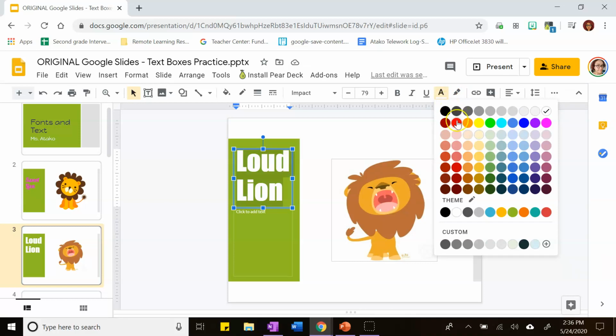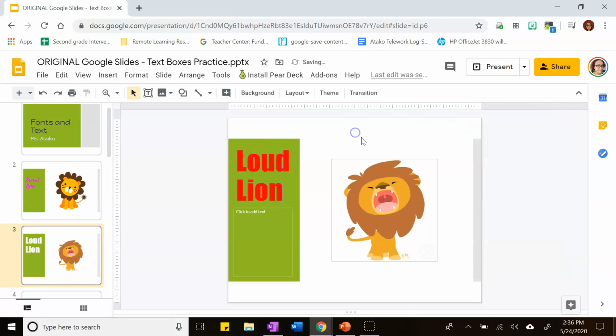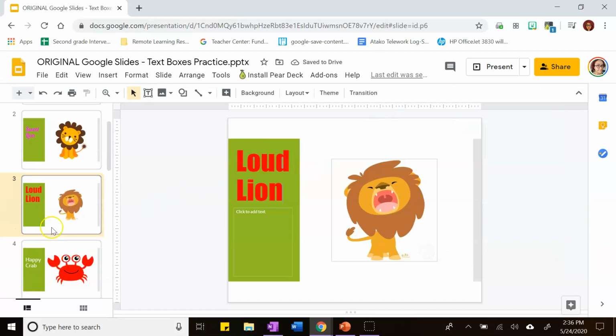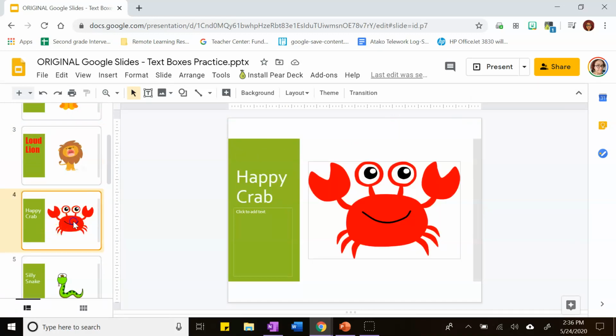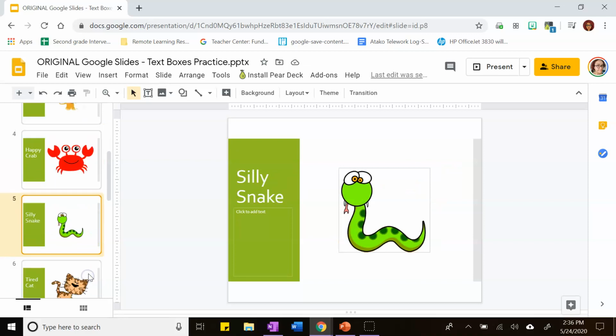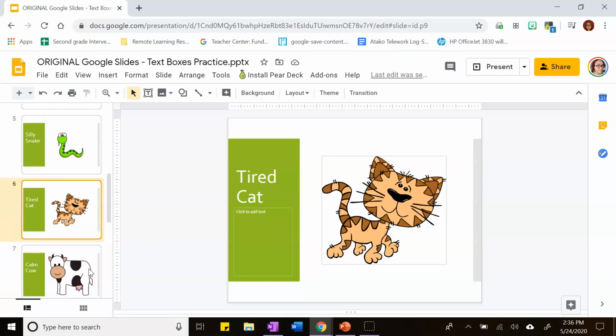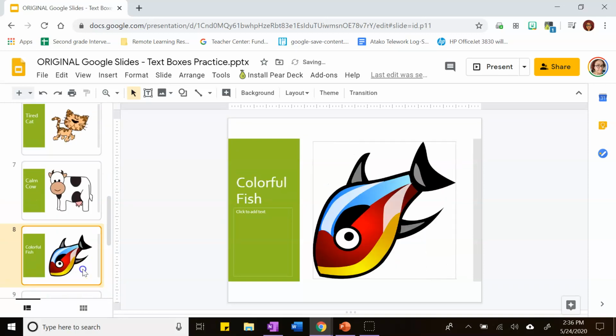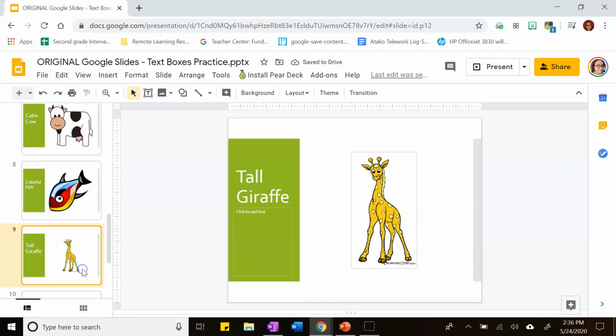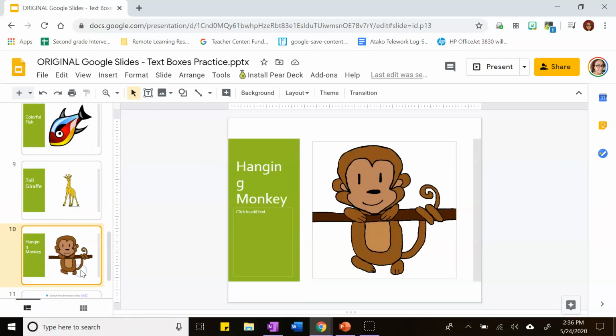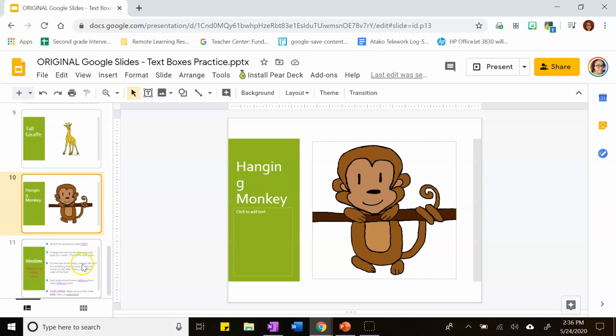I'm going to change my text color. When I think someone's yelling, it kind of makes me think of red. Now I've got my loud lion. You'll do the same for all the slides. You have happy crab, silly snake, tired cat, calm cow, colorful fish, tall giraffe, hanging monkey.